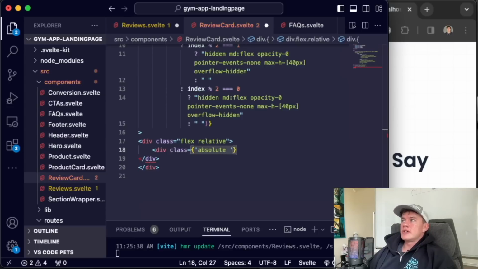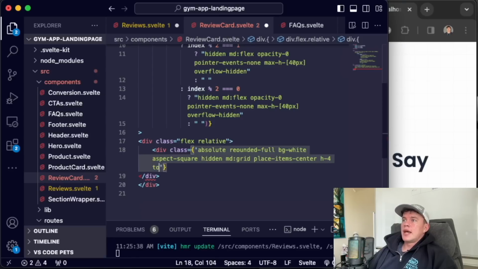This one's going to have a position of absolute, rounded full, a background of white, an aspect of square. It's going to be hidden until we get to a medium display, then it's going to be a grid. We're going to place items center. It's going to have a height of 4 and a top of 0. And then what we're going to add is a plus. And then we're just going to check if the index remainder 2 is equal to 0.